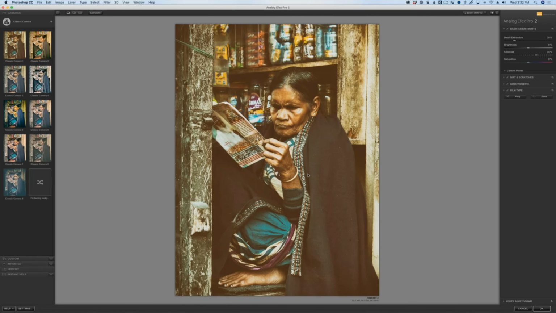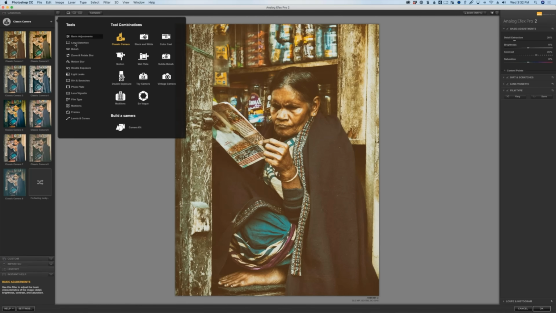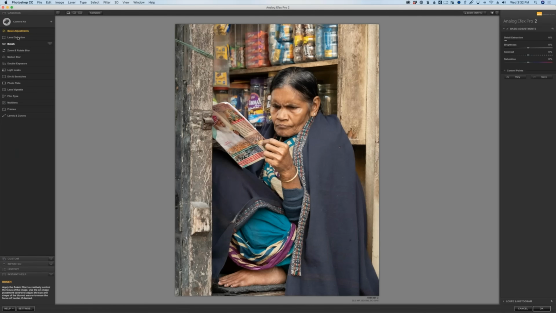Okay, so now we're into the Analog Efex Pro, and up here on the top left, the workflow is a little bit different than the previous filter. You'll see over here I have a series of tools and tool combinations. These tool combinations are essentially the recipes or the presets, and on the left we see all the different tools that we have. So you have a basic adjustment, lens distortion, bokeh, and just like before, when I click on any one of these, it replaces the filter over here on the right.